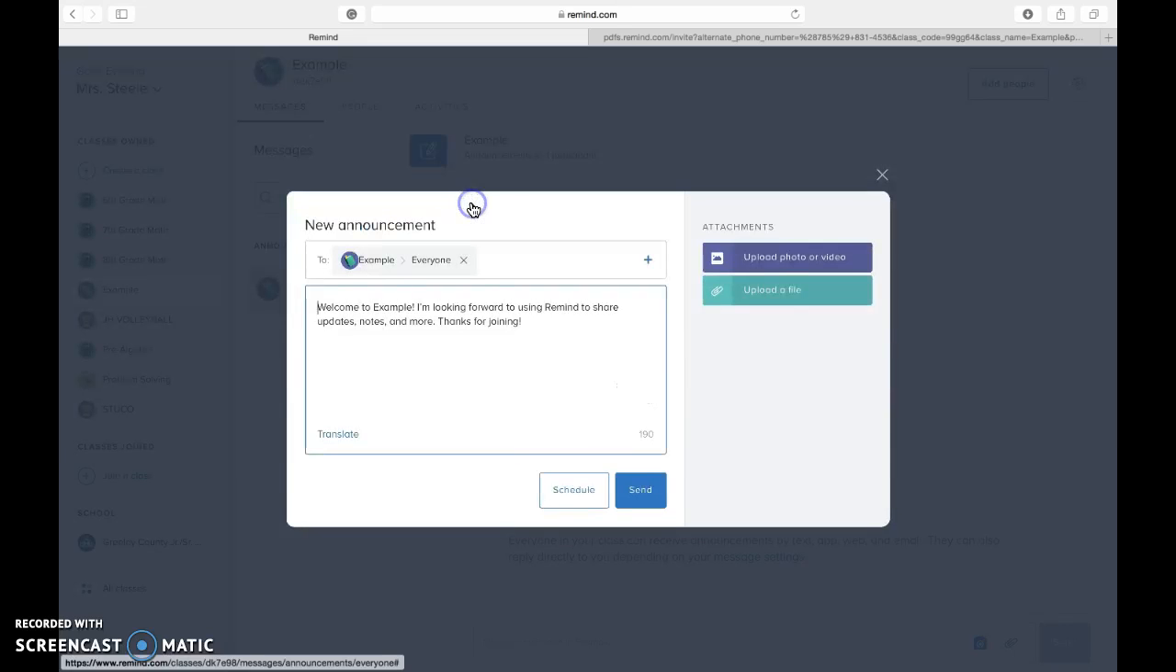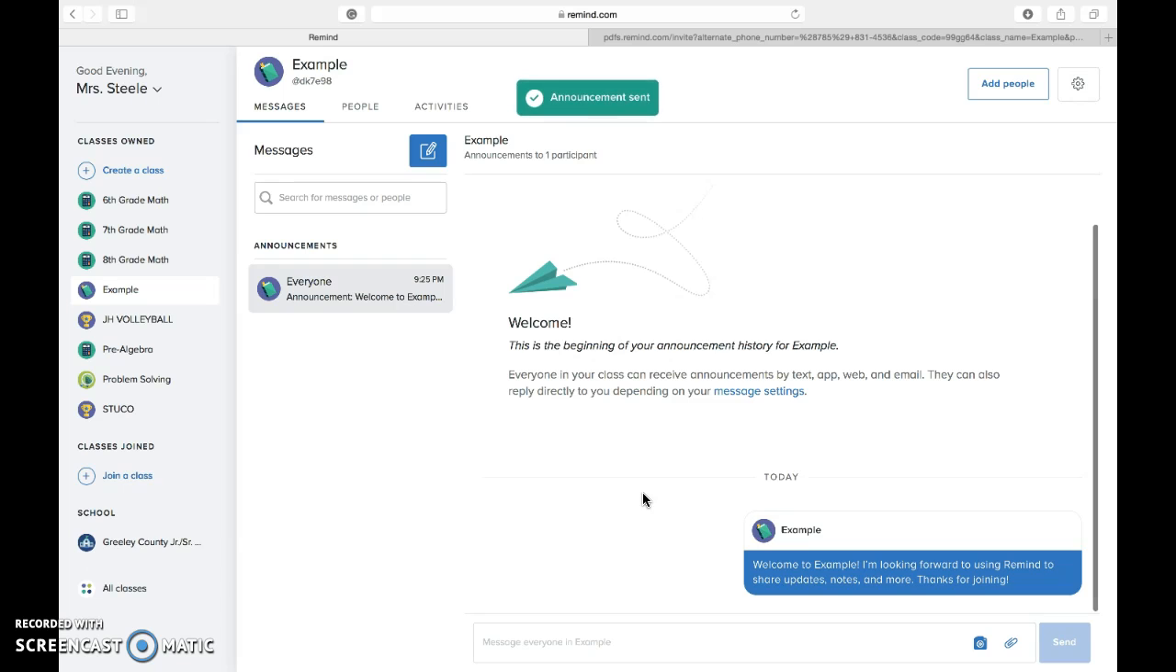So I'm going to just send out a class message here. Here's just the example that they first give. In the messages, you can send a photo or video, or you can upload a file. When you send it on the app, or on the website and the app, it just shows up like this. And from the other side, it just comes across as a text message.